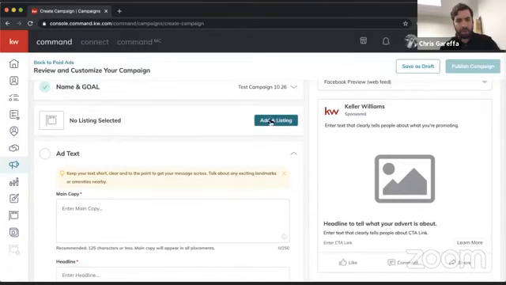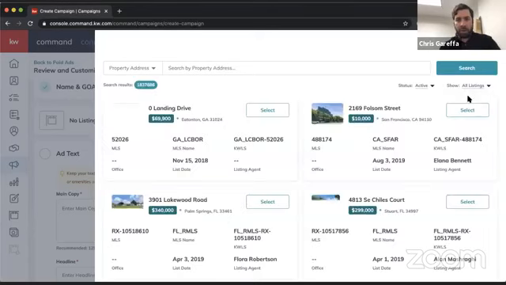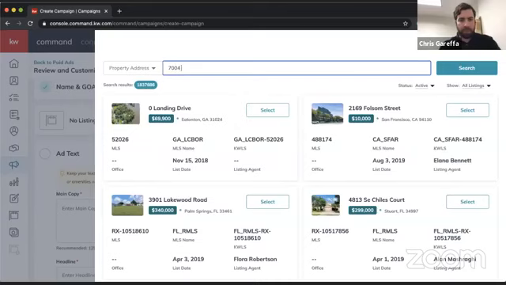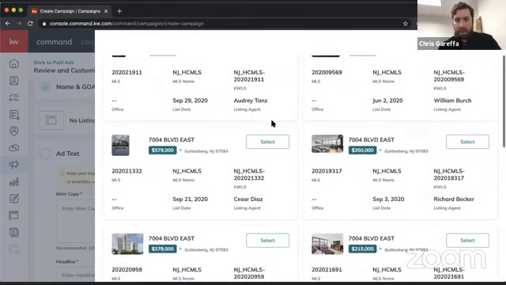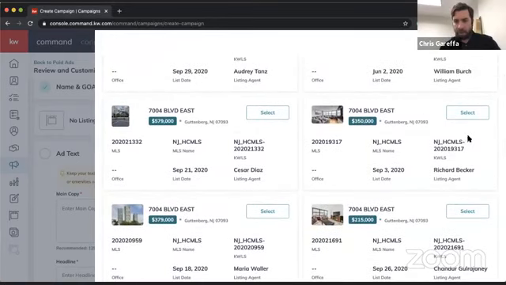We're going to go ahead and just choose a listing. And I'm going to go all listing, and I'm going to just search for a listing in here. I'm just going to choose a random address. And I'll use this one here, 7004 Boulevard East. It just happens to be Bex in the office. So we'll use that one.